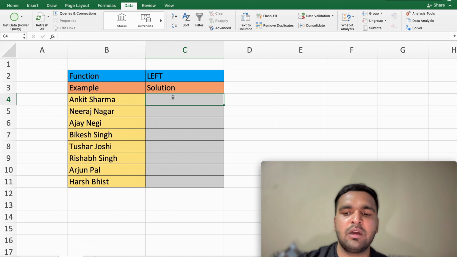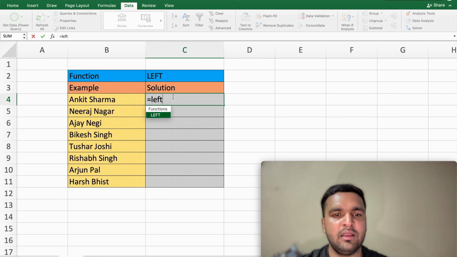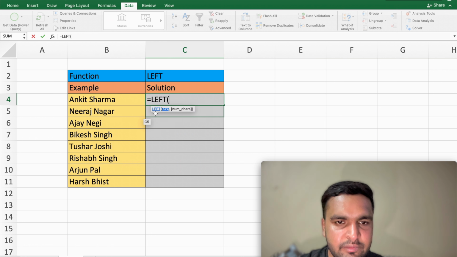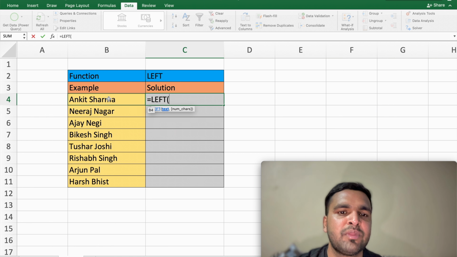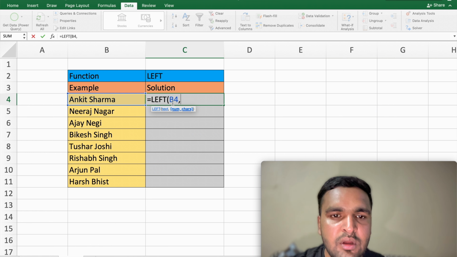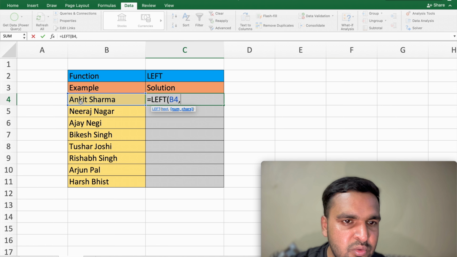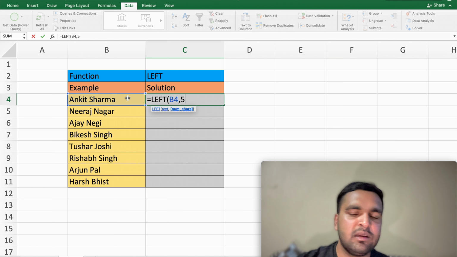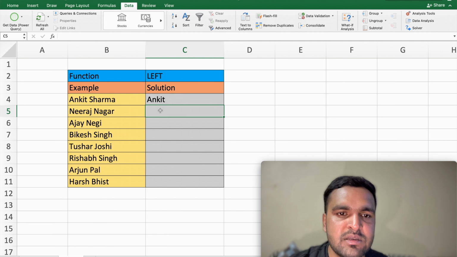So I'll write equals LEFT, and as you can see I will press Tab. In this, I first have to select the text. So I have selected the text, then I have to select the number of characters. In this there are 1 2 3 4 5 characters. I'll just press Enter, and it will give the first name for me.